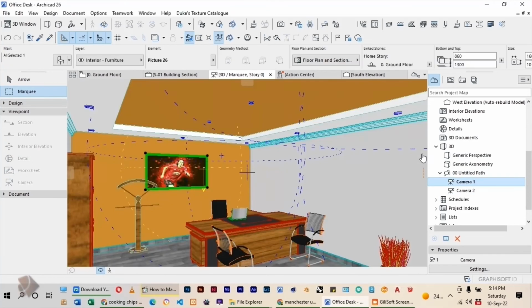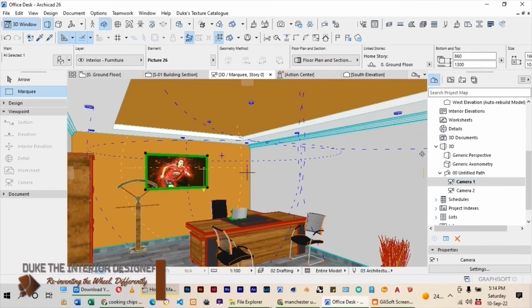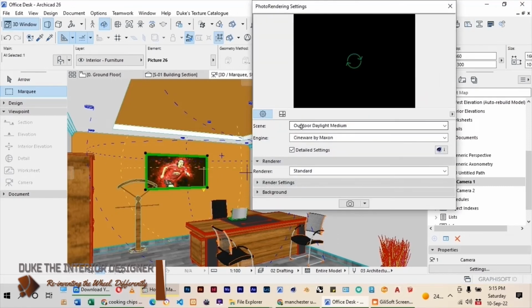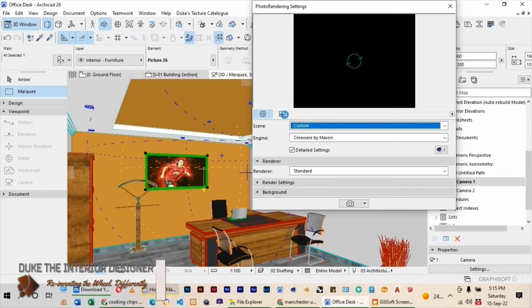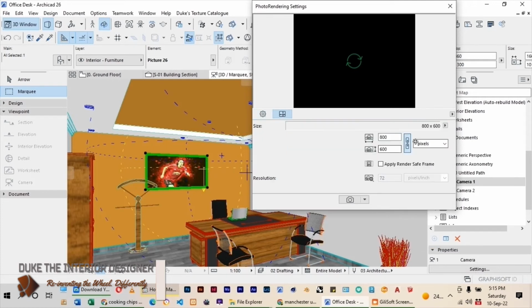And that is our first view that you have under camera 1. Now go to rendering settings. We need indoor medium because it can take really a bit of memory. That's okay. Let me choose a picture size. Disengage this one. I normally work with 1200 by 1000. Those are my pictures.